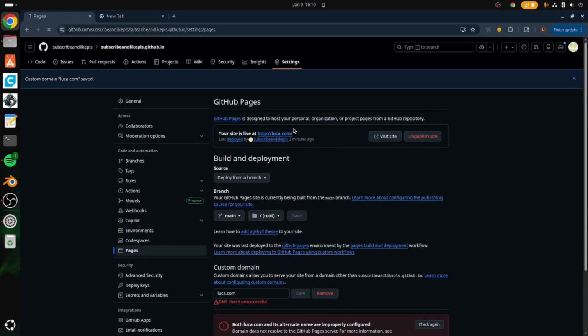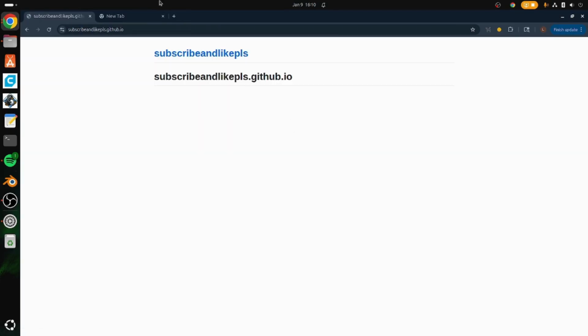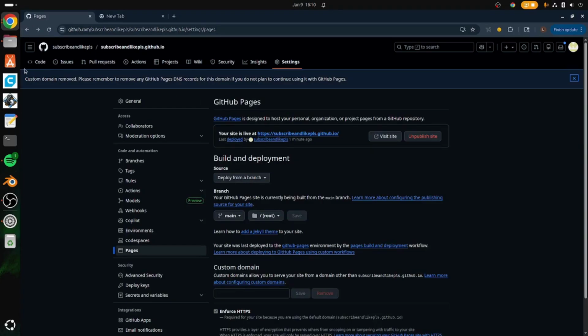Remove. Yeah, no, it's still not doing it. Oh, darn. But, yeah, so that's how to use GitHub Pages.